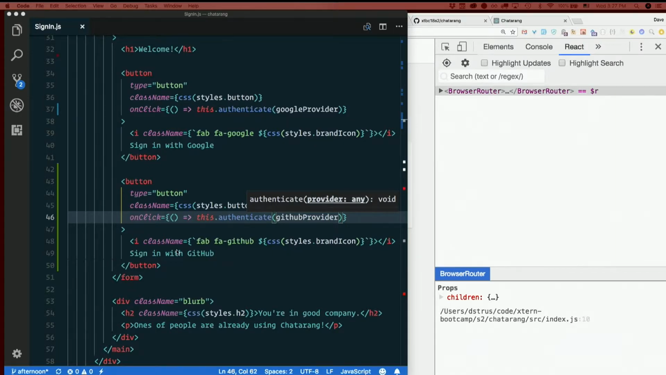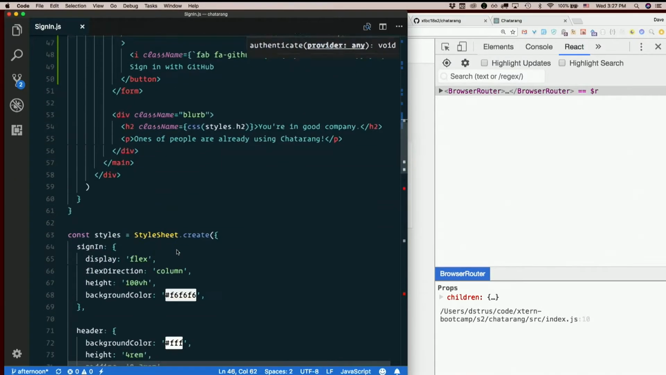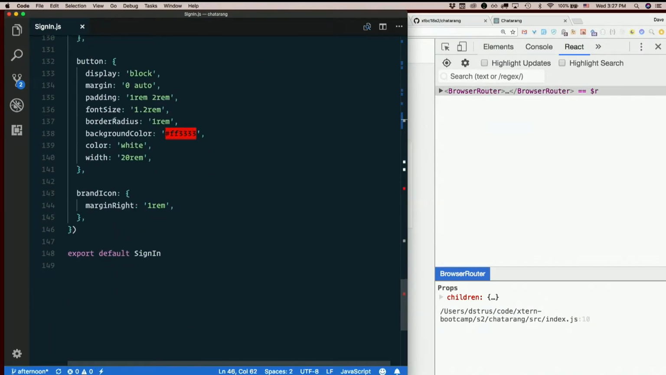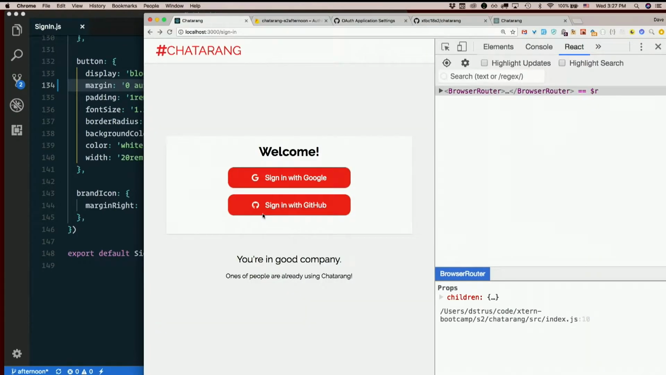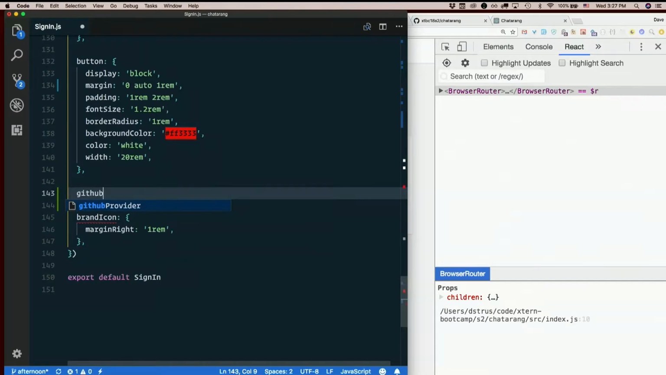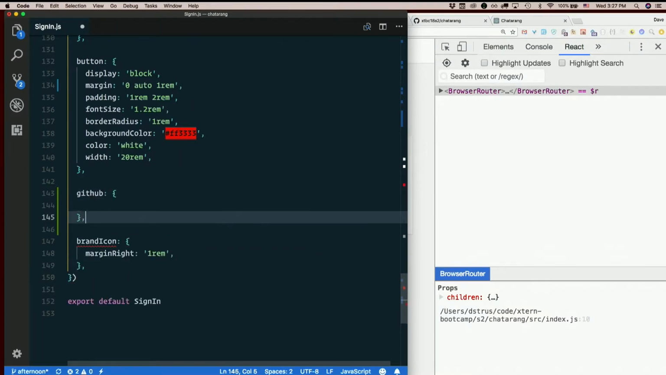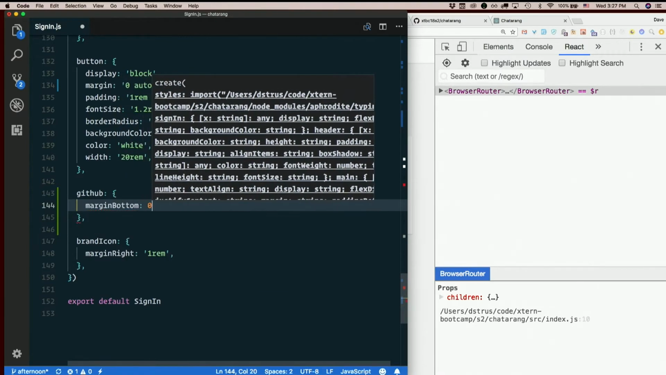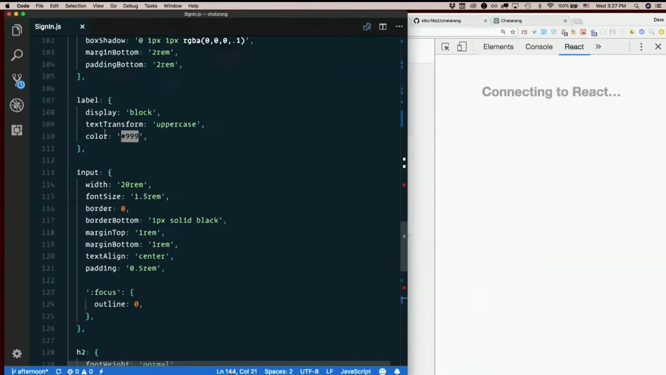So let's put some space between them. Button, margin, I have 0, auto, and then let's do one rem on the bottom so there's some space between. Good. Let's make a second class for GitHub. GitHub: then we don't need the margin bottom on that, I guess. Margin bottom 0.